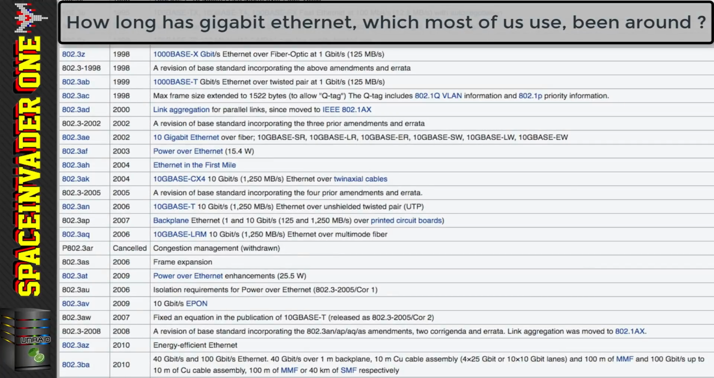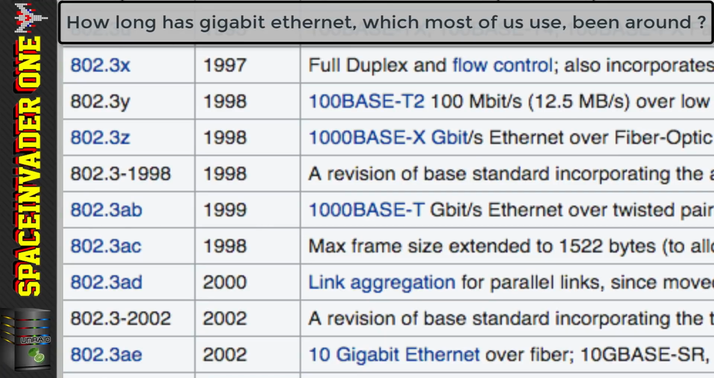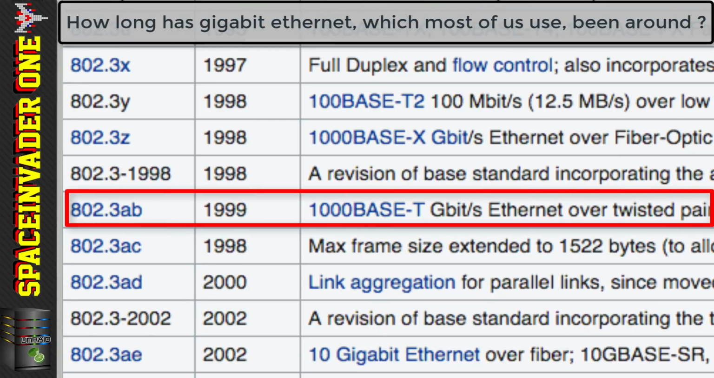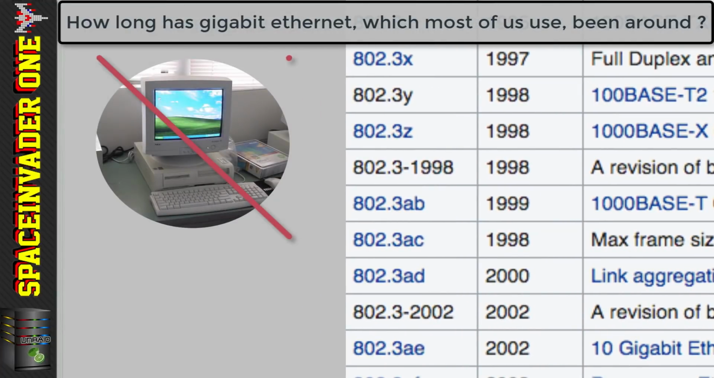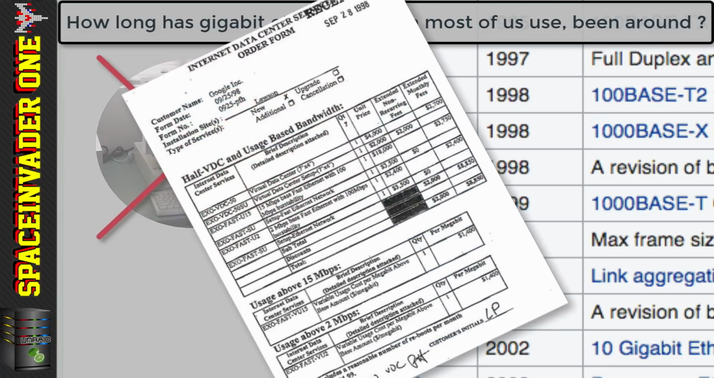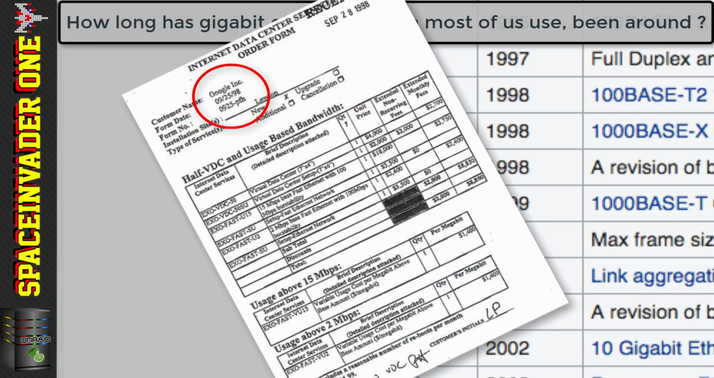So, we've had gigabit Ethernet for years and years now, actually first coming into use in 1999, so that's getting on 20 years ago. Yes, we didn't have it in our home computers and networks. That was high-end stuff back then, even for Google, so definitely out of reach for the normal home user.